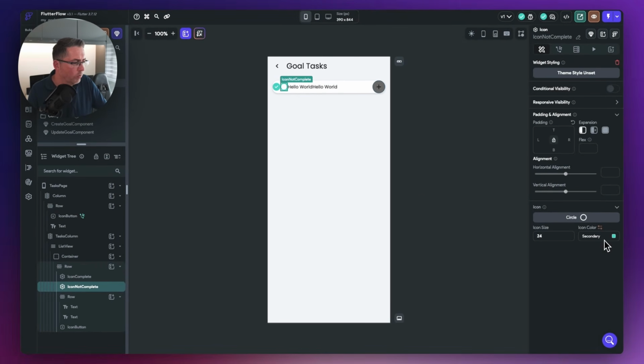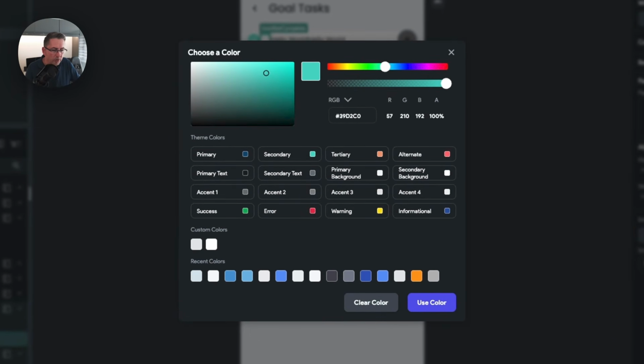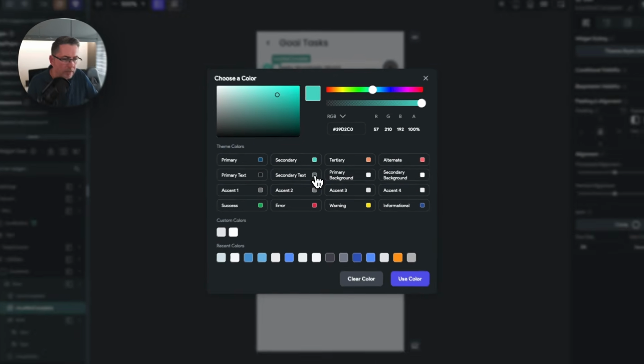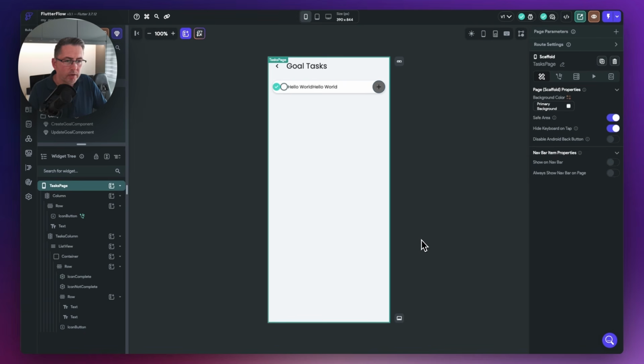Now, actually, we don't want the icon color to be the secondary color. We're probably just going to want to change it to secondary text. So that gave it its kind of grey look. Now that's looking okay there at the moment. We'll sort the padding out in a second.